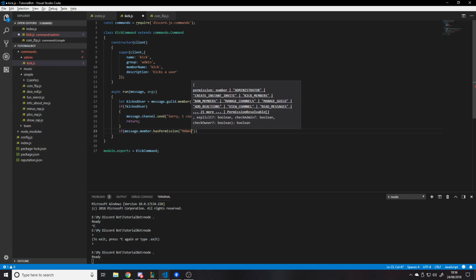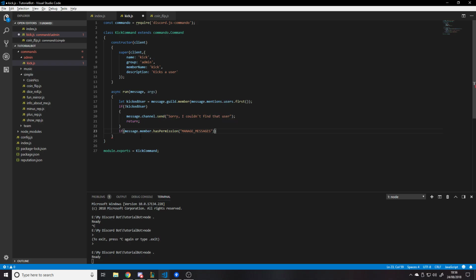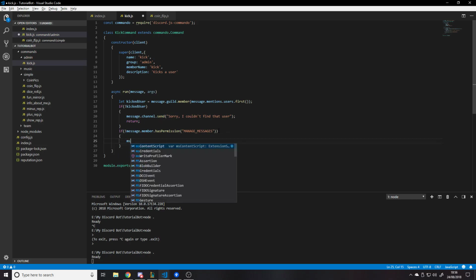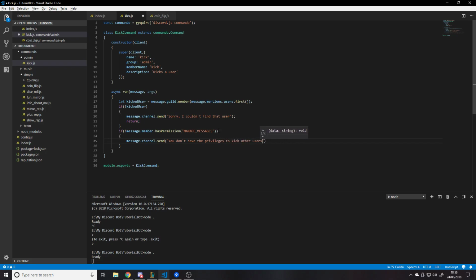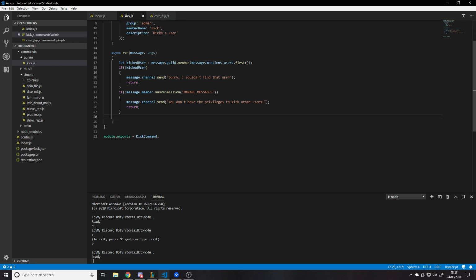So we'll just put manage messages. If they do not have that, so we'll put an exclamation mark. If they do not have this, then we want to say message.channel.send, "You don't have the privileges to kick other users," that kind of thing, and then we'll return. And these are the two things that stop us from doing the command.